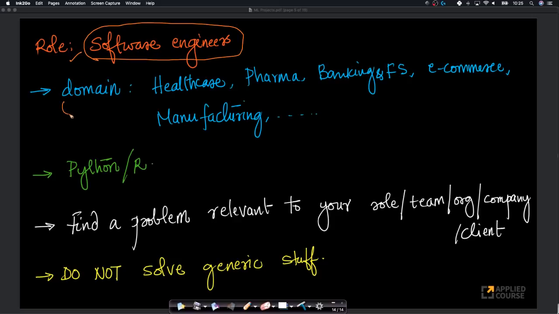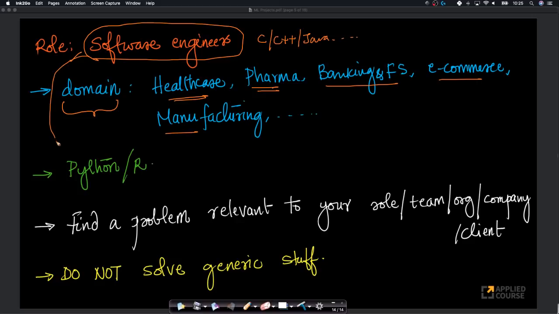But I'm assuming here that software engineers work in various domains. You could be a software engineer working with a healthcare client or a pharma company or banking and financial services or e-commerce or manufacturing. Depends on your domain. Again, you could be writing code in C, C++, Java, you name it, right? My recommendation for you is to learn Python, and if possible R also if need be, but certainly Python, because Python has the best libraries for machine learning, deep learning, and all of these things.